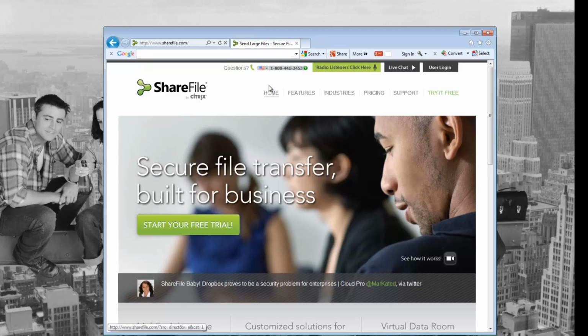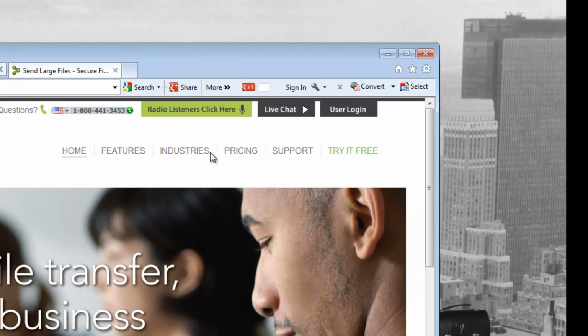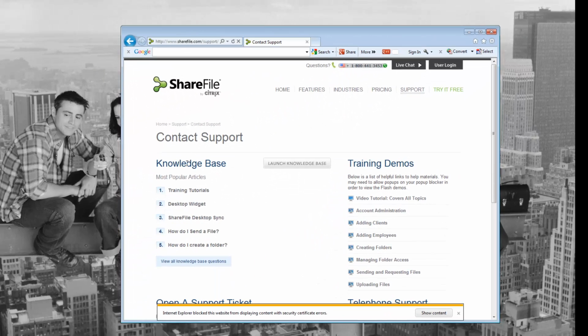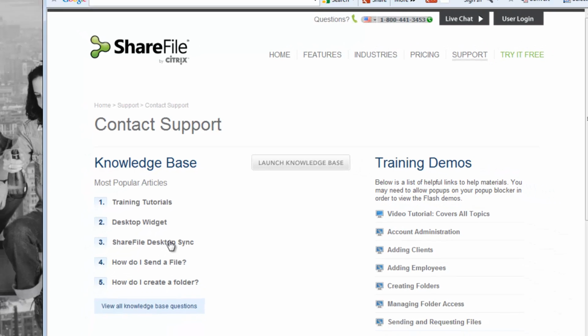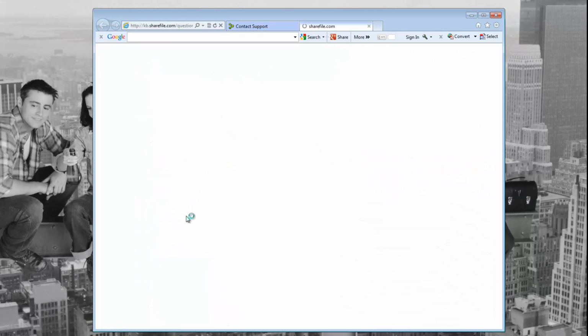Once you get in here, you'll notice the menu: Home, Features, Industries, Pricing, and Support. You're going to click on the Support. And then we're going to come down to the third item that says ShareFile Desktop Sync. You want to click there.